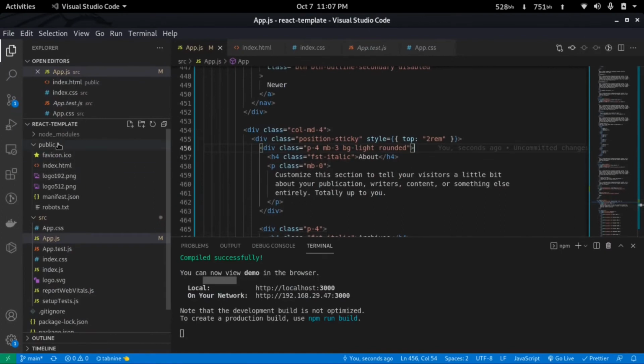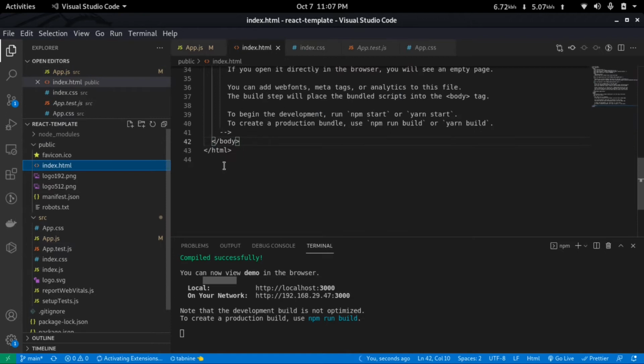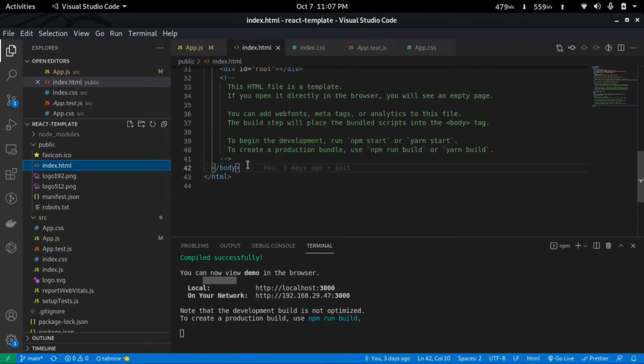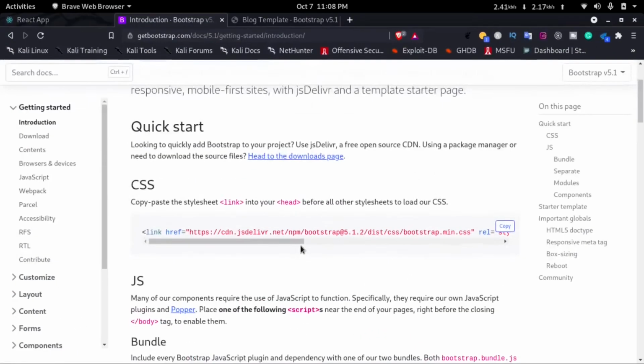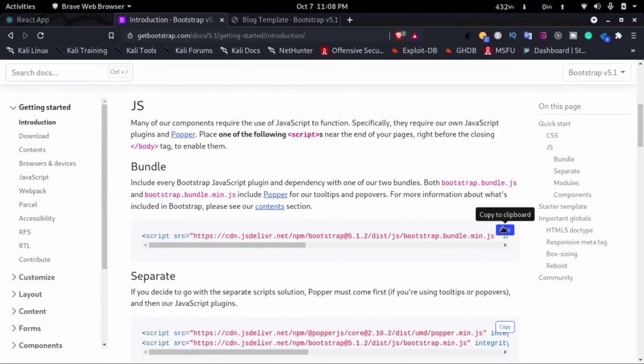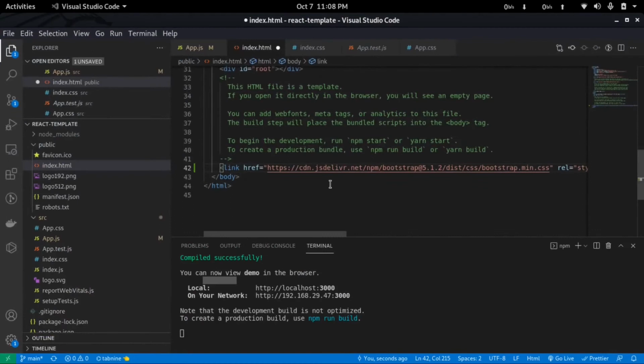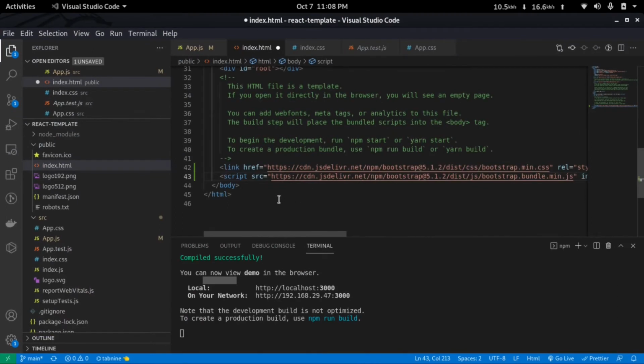Here I'll just go inside the public folder and inside of index.html. Now just before the closing body tag, I'll just paste the CDN here. Now I'll go back to the browser again, and then I'll copy this CDN for the JavaScript. Now I'll go back to the VS Code and just paste it in here. Now I'll just save this.